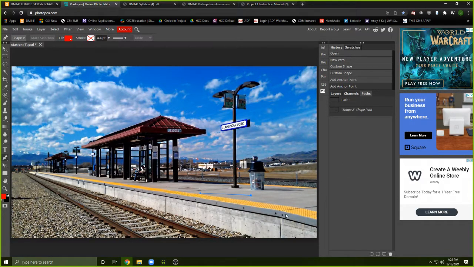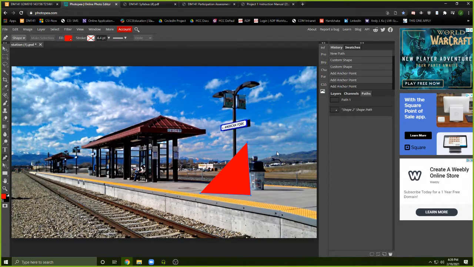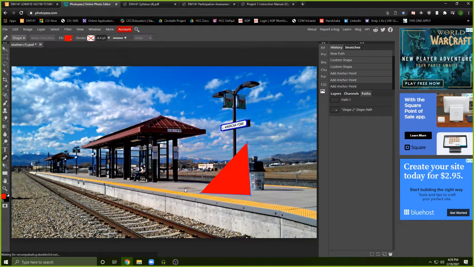So what's going on with this pen tool right here? If I go up a little bit, maybe, you'll notice that it created this big red triangle that's following the path I'm creating. And again, I'm just clicking once, I'm not dragging or anything. And it's creating a shape.